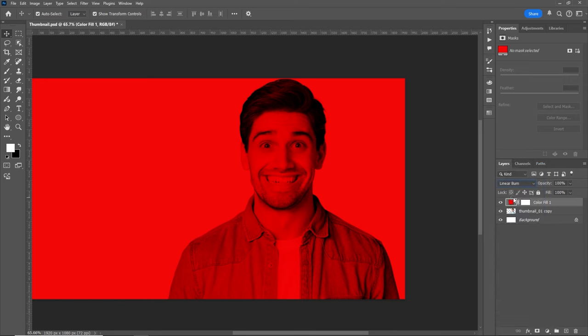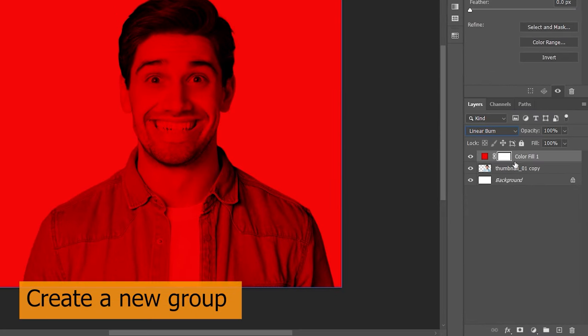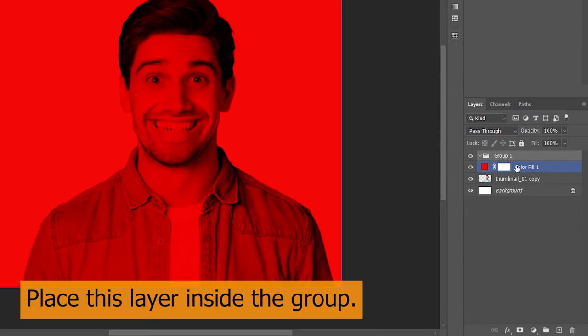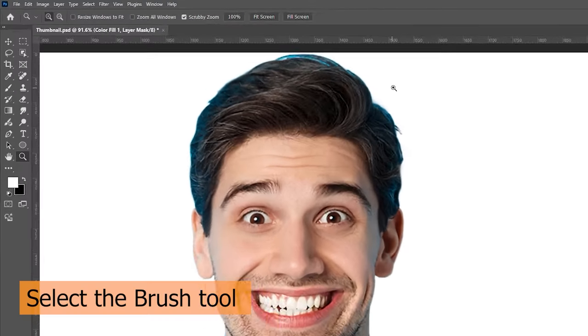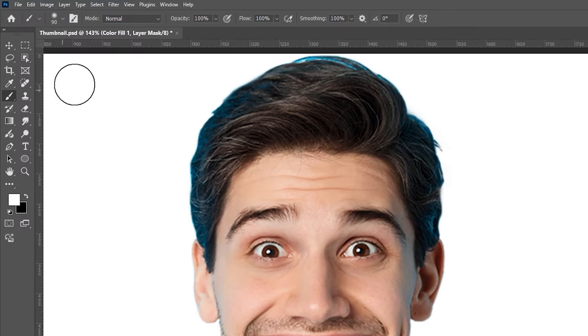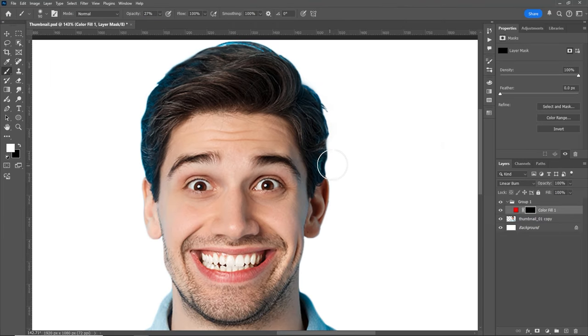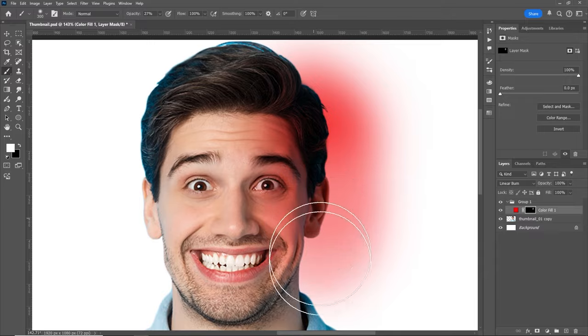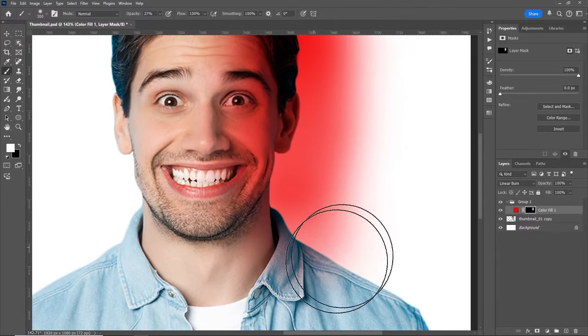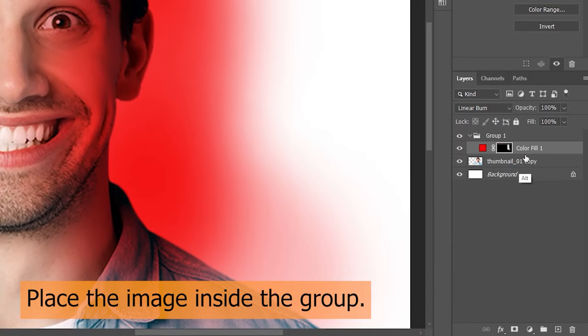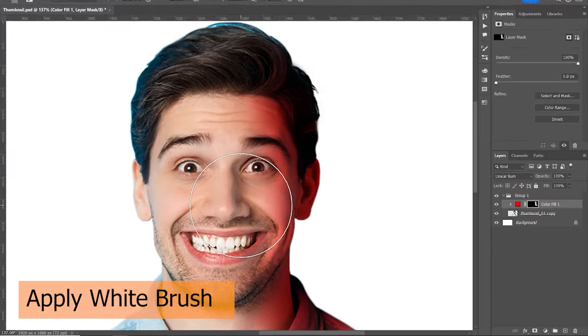Next, create a new group by clicking on the group icon. Now drag this layer into the group you just created. Next, fill the mask with black to hide the layer. Select the brush tool and reduce the opacity to below 30%. Now, drag the image layer into the group to keep things organized.